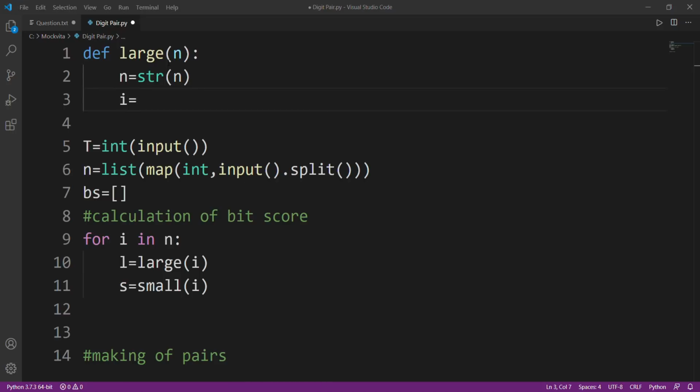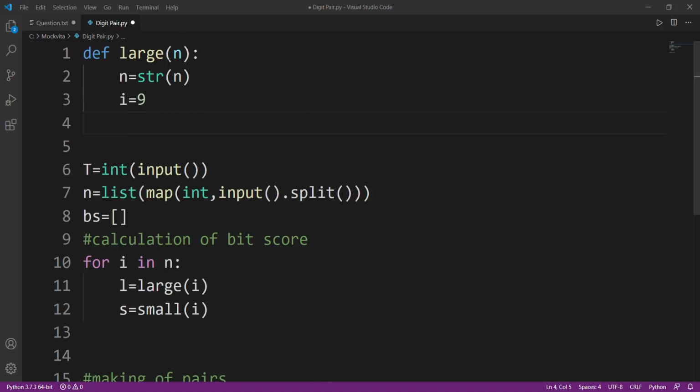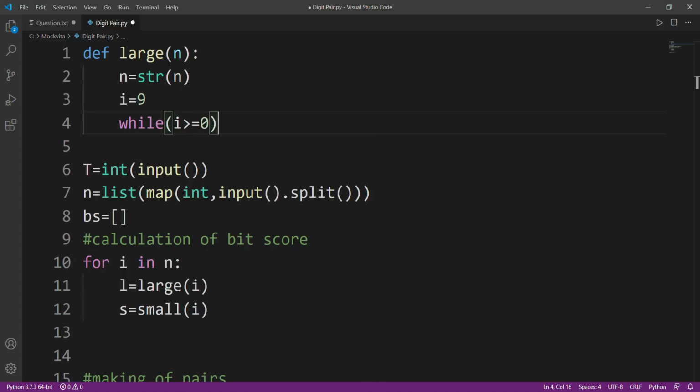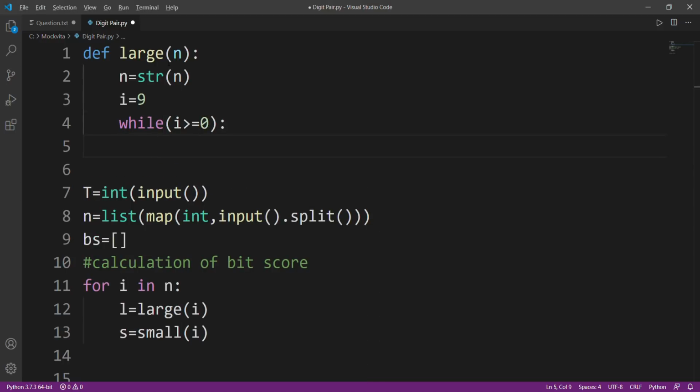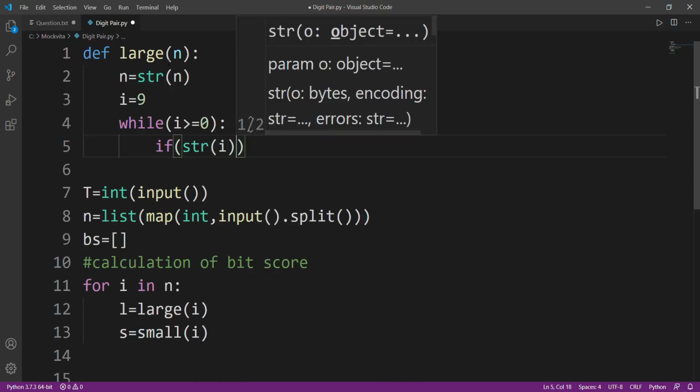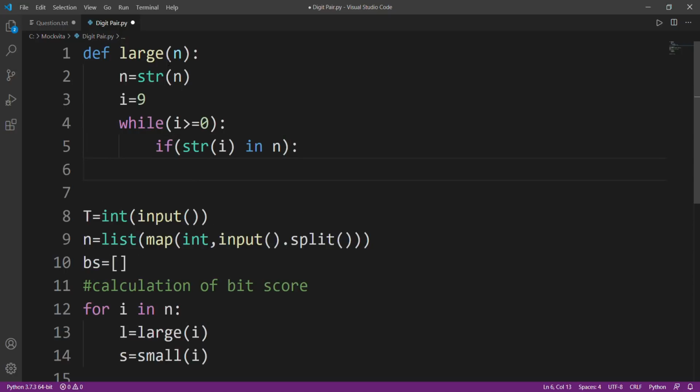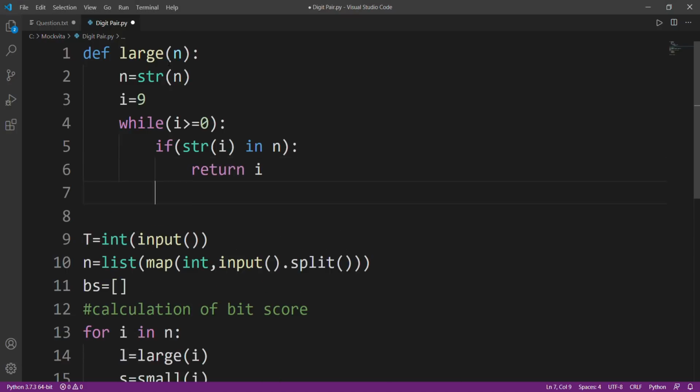I'll start with the number 9, and I'll iterate through 9 down to 0. If I'm able to find the string format of i in my n, then it means that digit is there, so that is the largest digit that can possibly be. So we'll just take it and return my i after that. And if that is not the case, then I'll have to decrement it.